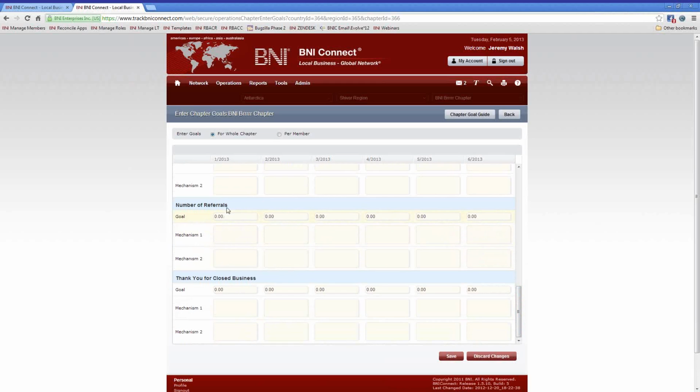All right, so the next one is another calculation. We're going to do number of referrals. So again, I'm doing this by whole chapter. Now, we're hoping that our members each pass one referral per week. That's our goal. So we're going to shoot for 4 referrals per member per month, which would be about 100 referrals per month. And since we're adding members, I'm going to increase that by 4 each month.